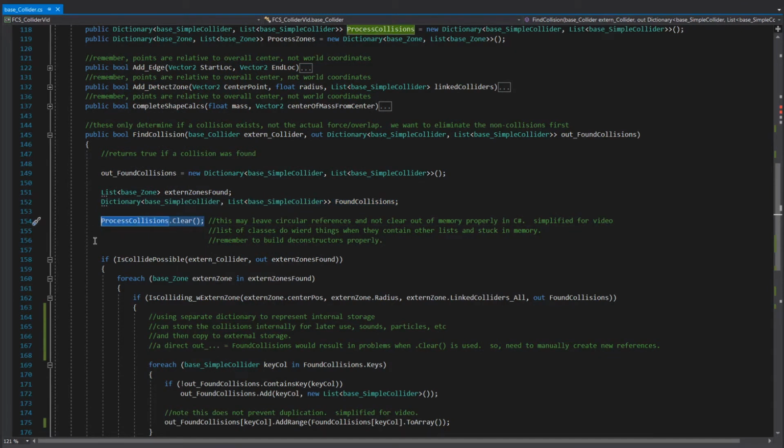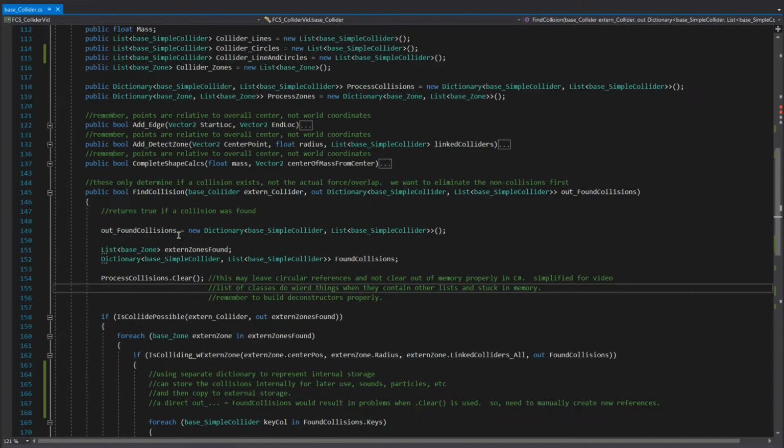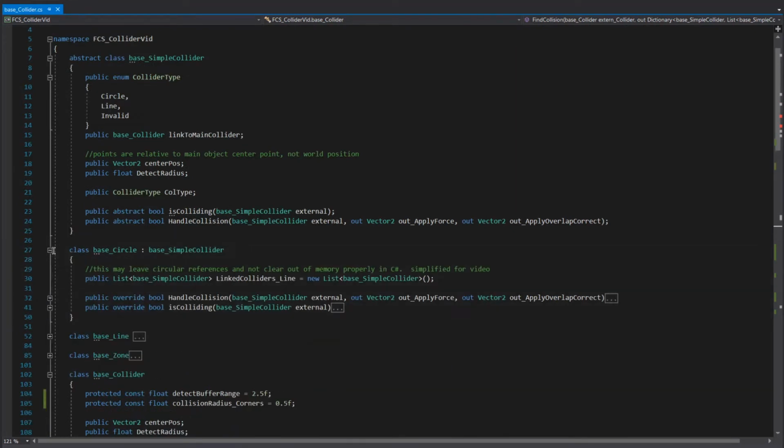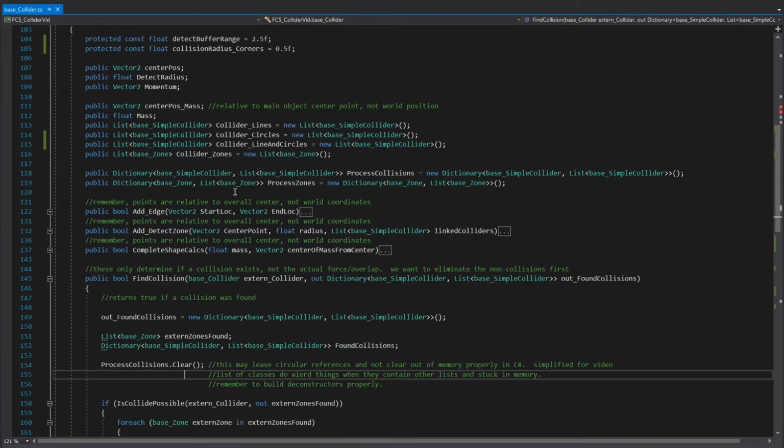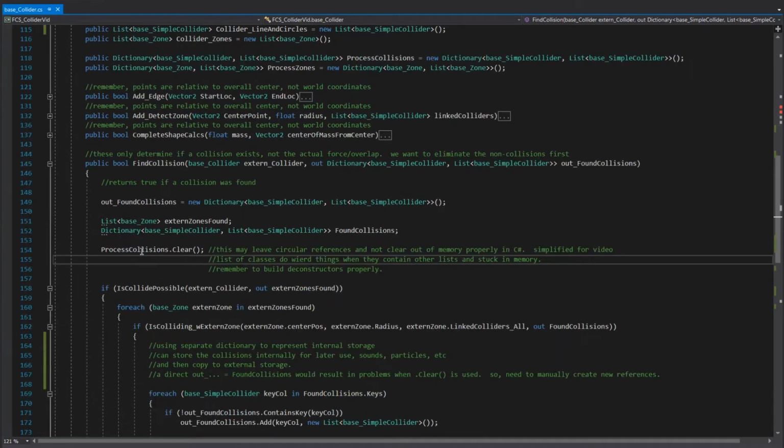If you use the one that's in the class, you're going to have to keep clearing it out over and over again. Just be careful when you do that because you have circular references back here. A circle is going to reference a line is going to reference a circle, and they're also going to be stored here. So things might get a little weird. You might end up removing things from memory that you didn't mean to, or things might get stuck in memory because the circular references are keeping things there. This is very language dependent. I've had issues with C#, but in something like C++, you probably wouldn't have this problem.